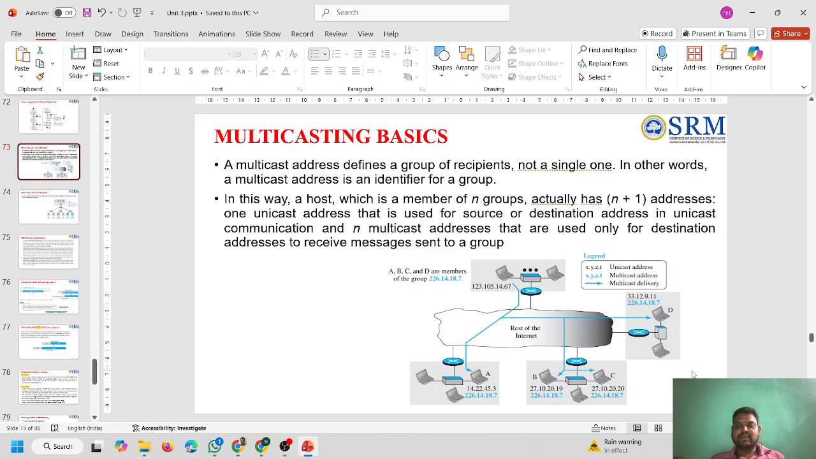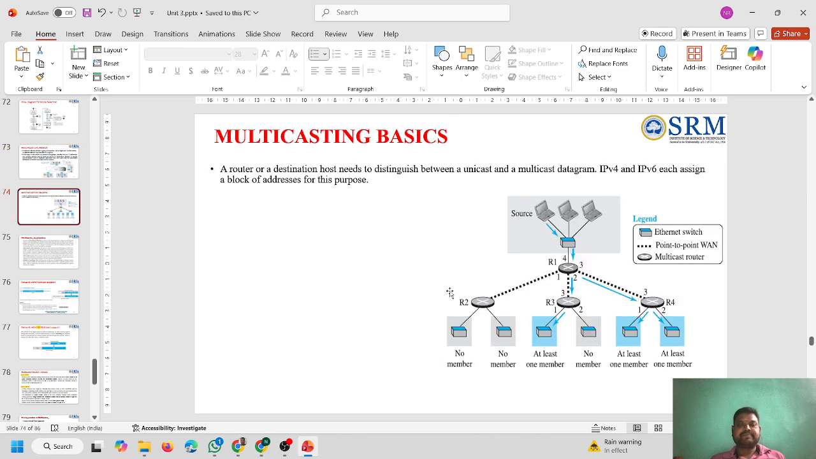Multicasting addresses are any IP address that starts with 224 dot. You have to look at the first byte of the address, 224 dot to 239 dot. If the first byte is in the range 224 dot to 239 dot, then that address is used for multicasting.